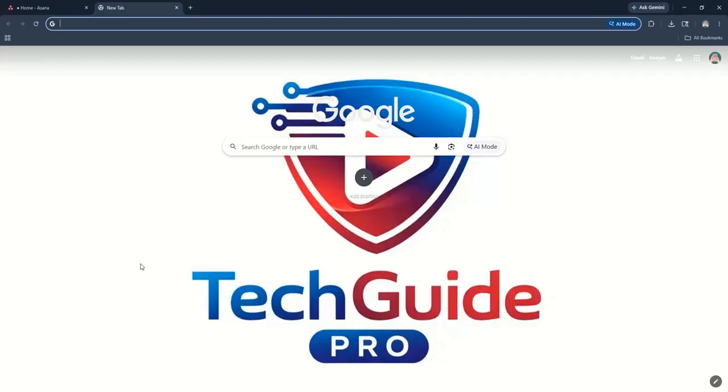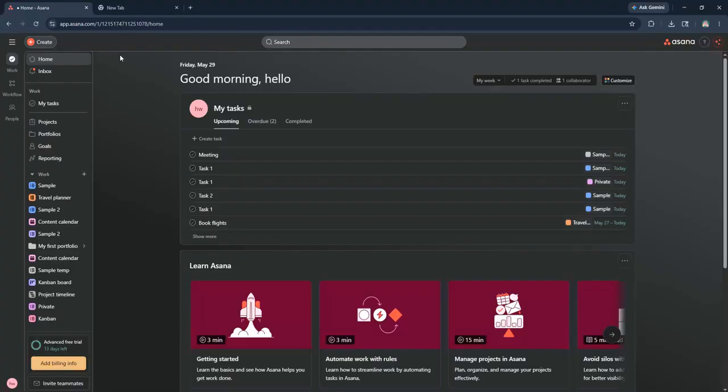First, open your web browser and navigate to the Asana website. Sign into your account or create one if you haven't already. Once you're in, you need to start by creating a new project. Click on the Create Project button, usually located at the top of your dashboard.